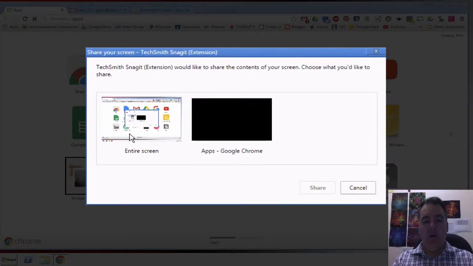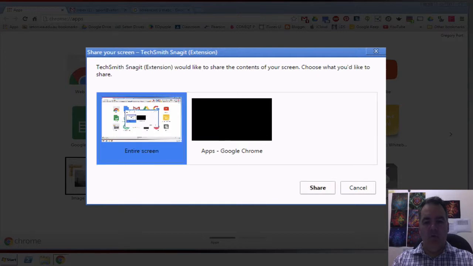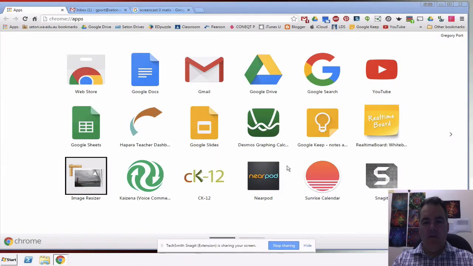You can either capture an image or capture a video. When I choose video, I get two different options. Either it will record the entire screen, or it will just record this window here, this Google Chrome window. So I'm going to get it to record the entire screen and click on share. And right now it is creating that screencast as we speak.